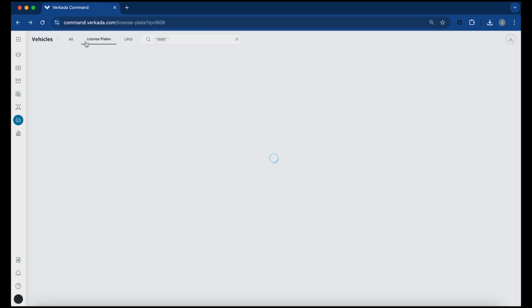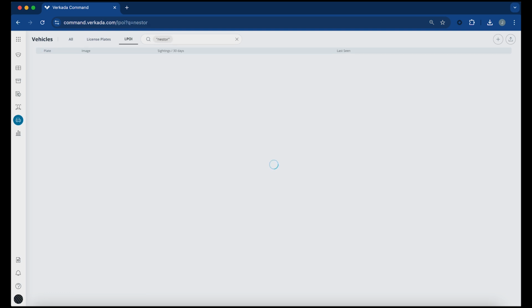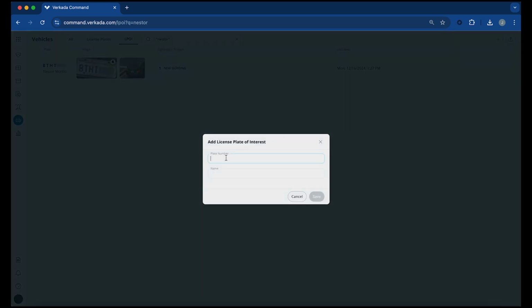From the License Plates of Interest tab, you can search for a specific license plate previously added as a license plate of interest, or the name assigned to its profile. Adding a license plate of interest is simple. Just click on the Add button, enter the license plate number and profile name, and save it.